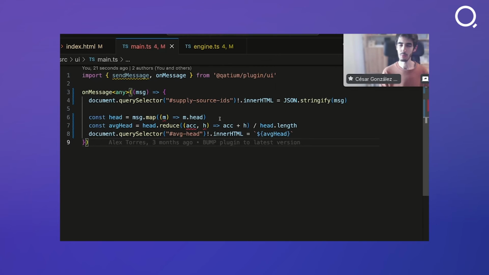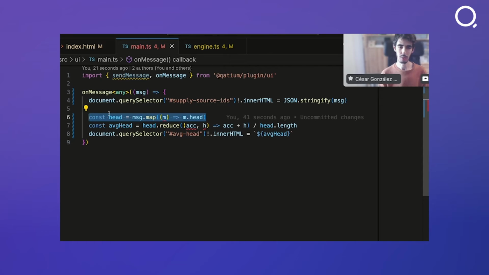So what have we done here? We have shown the supply source information in the UI, and we have then grabbed some of the information we received from the digital twin.